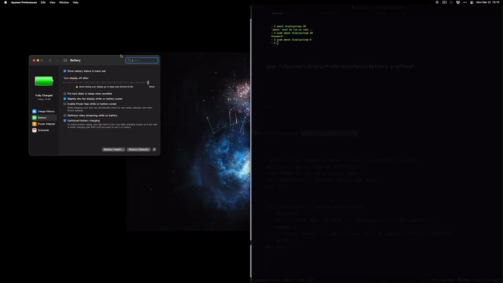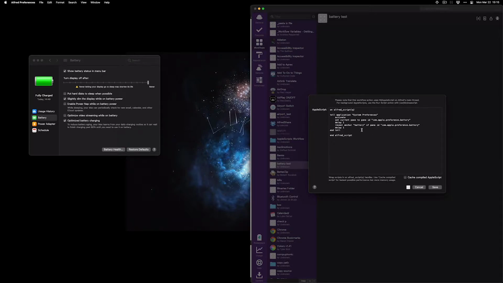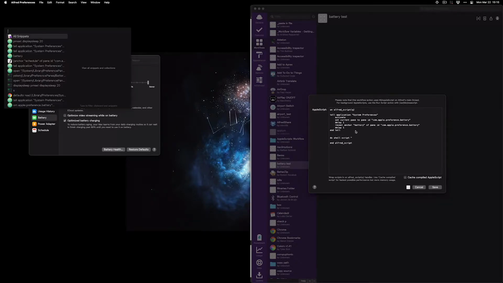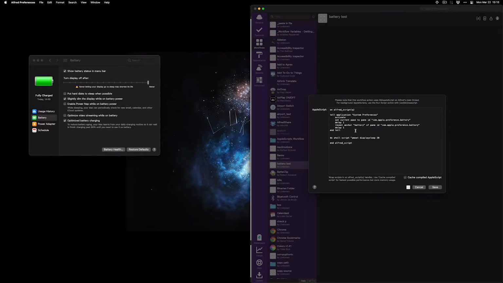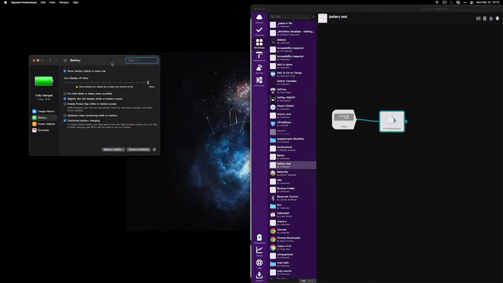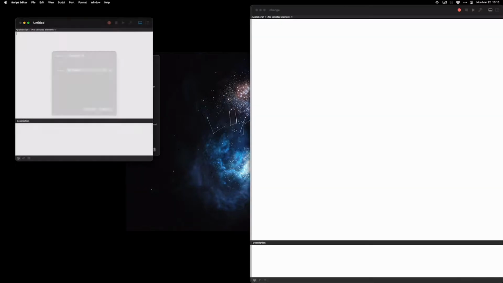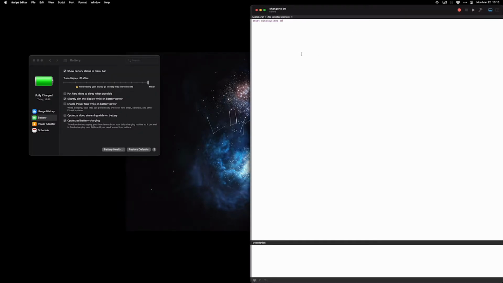Cool, so now it's back to never, my original setting. So let's see if this PM set display will work inside of Alfred. I'm going to go ahead and add the following code, which is do shell script, and then I'll insert my PM code. Okay, so let's see if it works. Okay, so it didn't work in Alfred, so I'm going to try something else. I'm going to try it just in Script Editor.